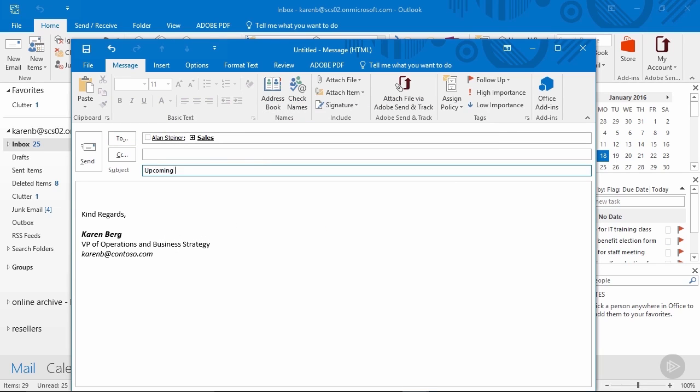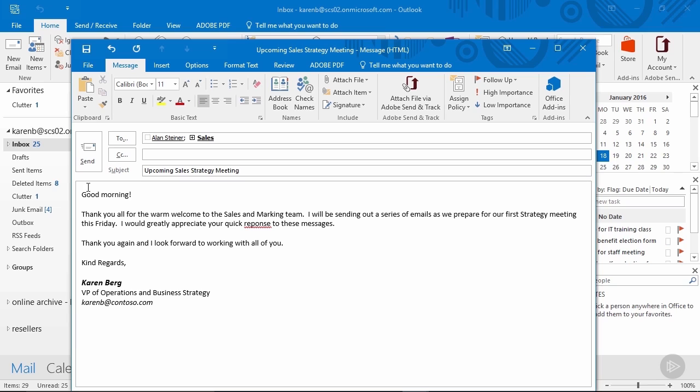There we go, add the subject. And from here, you could compose a long email message. However, I've already queued up some text, so I'm just going to go ahead and paste that in. I'm going to go ahead and click the Send button.